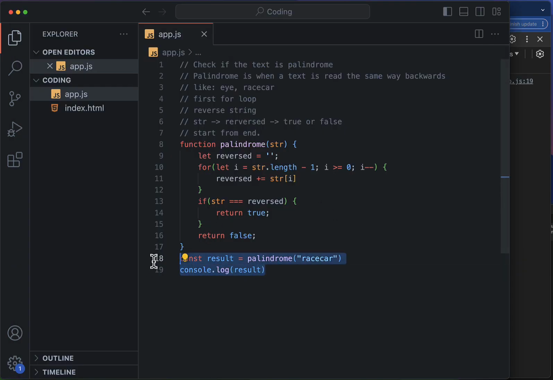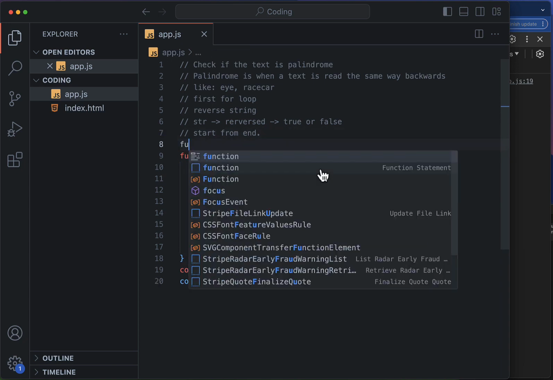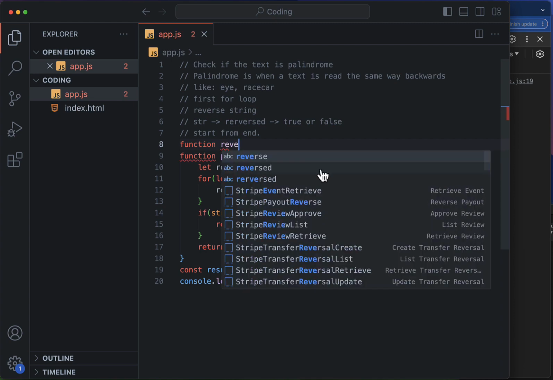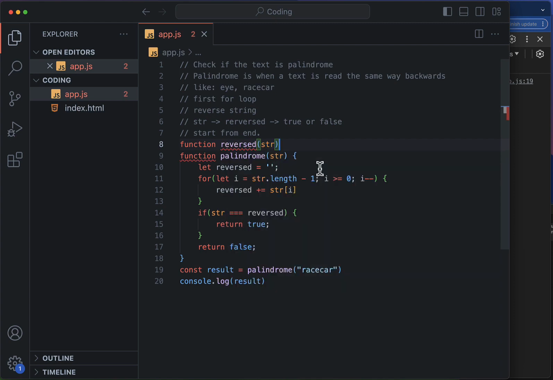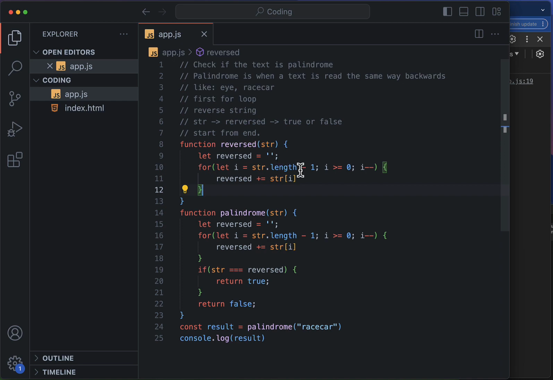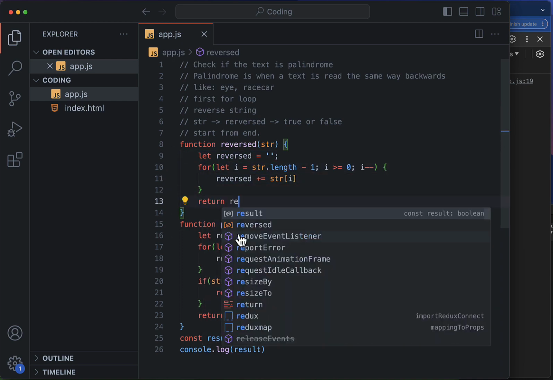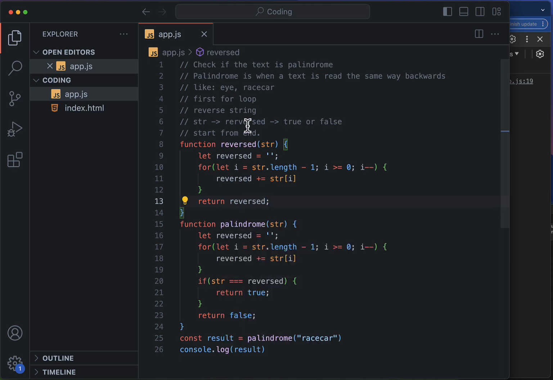Now, two things to learn here. First of all, you can push this into a reversed function, like you can create a function reversed which takes a string, performs this action and returns the reverse. So you can use this function in different places, so you do not repeat yourself again and again, and keep your code clean.